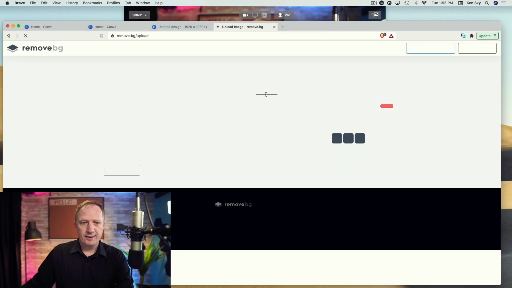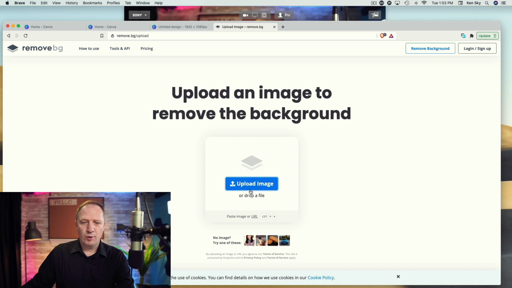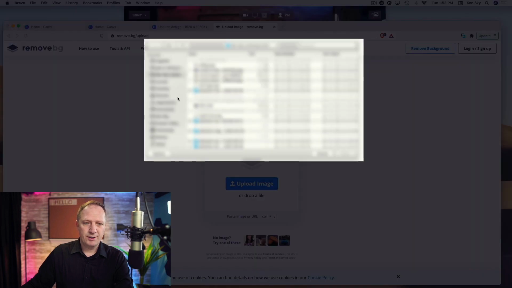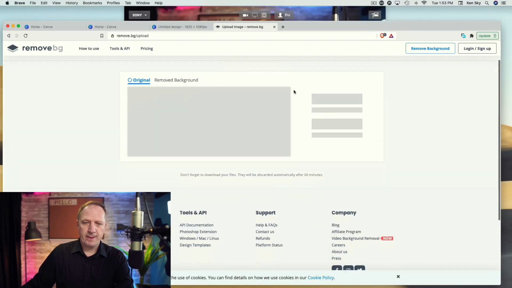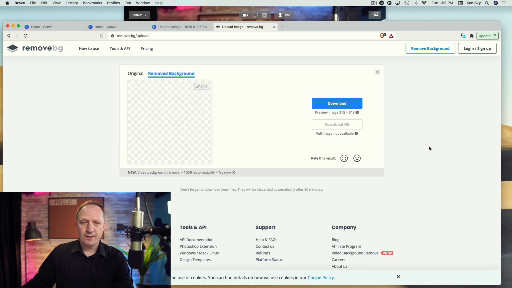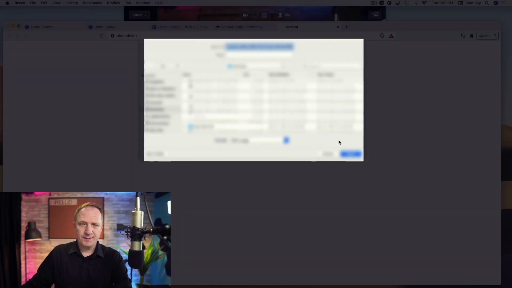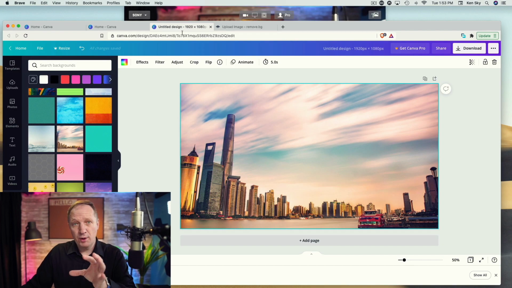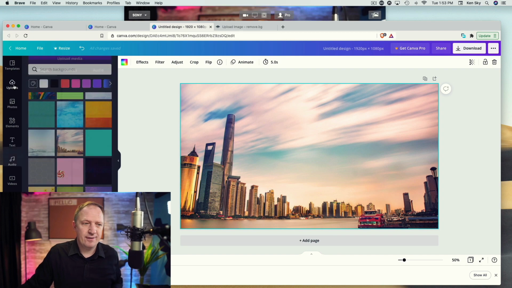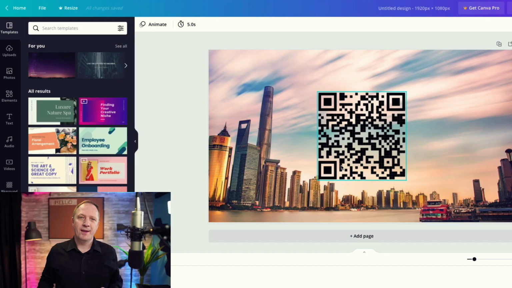remove.bg. I'm going to upload the screenshot I just took. And now it has removed the white from this background. I can download this now. And now we're going to upload that code onto Canva. It'll only take a second to upload unless your internet is really slow. In that case, get faster internet or learn to be patient.